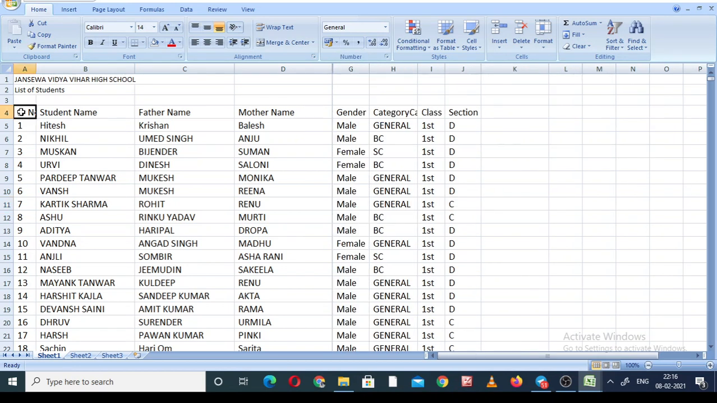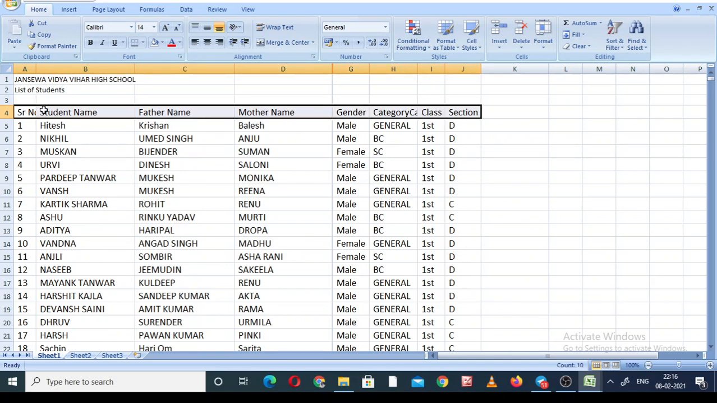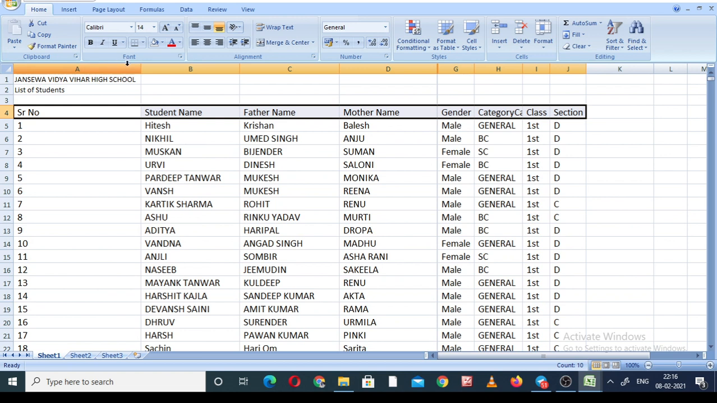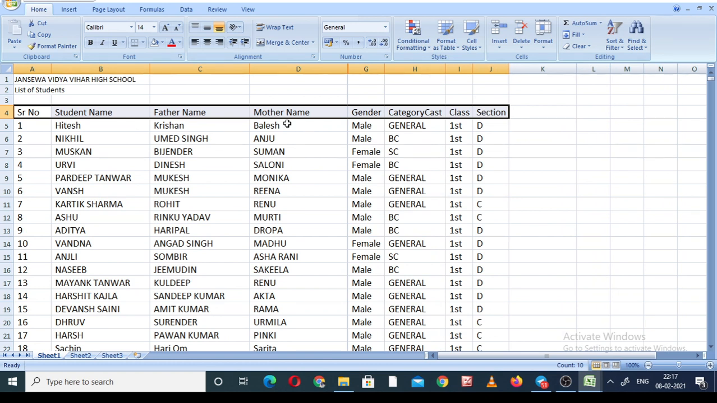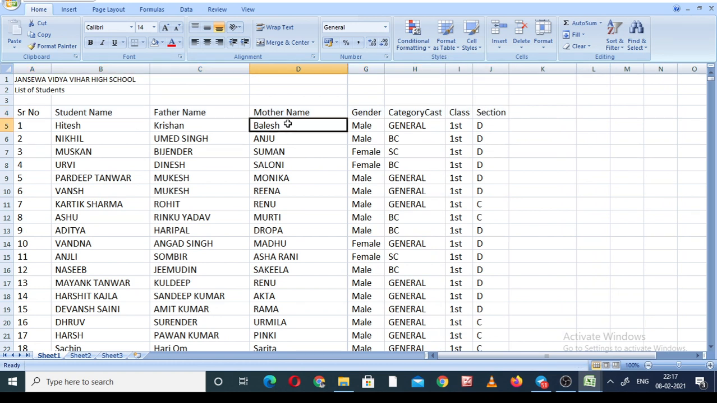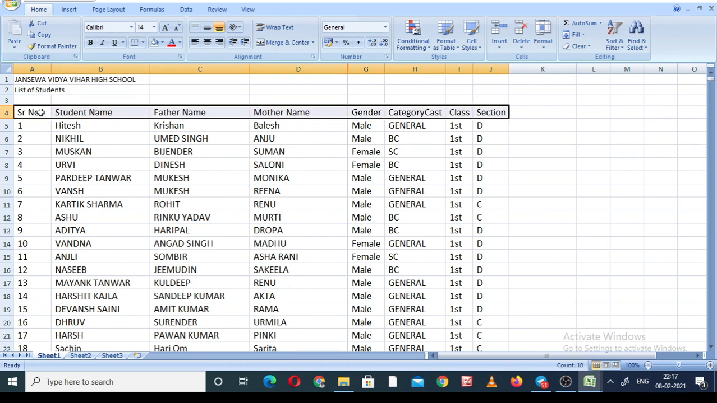See, let us work. First of all, if you want to try the filter, you have to select your headings, only headings, not the complete content. These are the headings: serial number, the name of the student, the father's name, the mother's name, the gender, the category caste-wise, the class, and the section. First of all, we have to select all the headings like this.